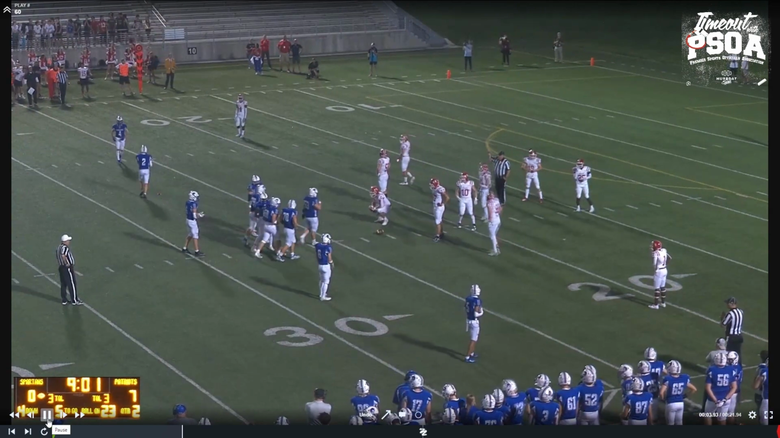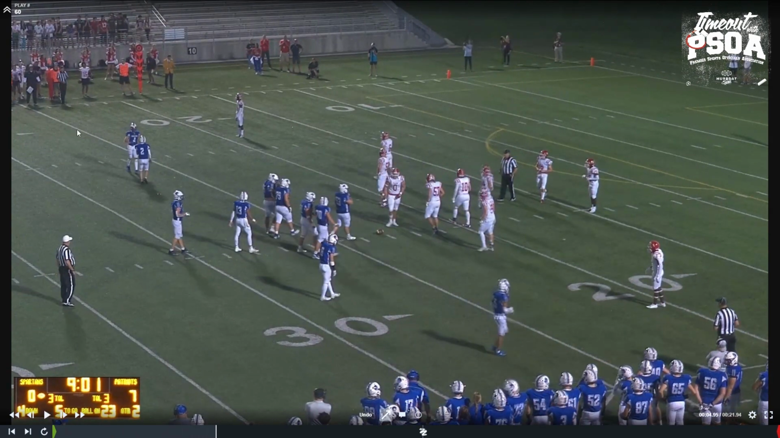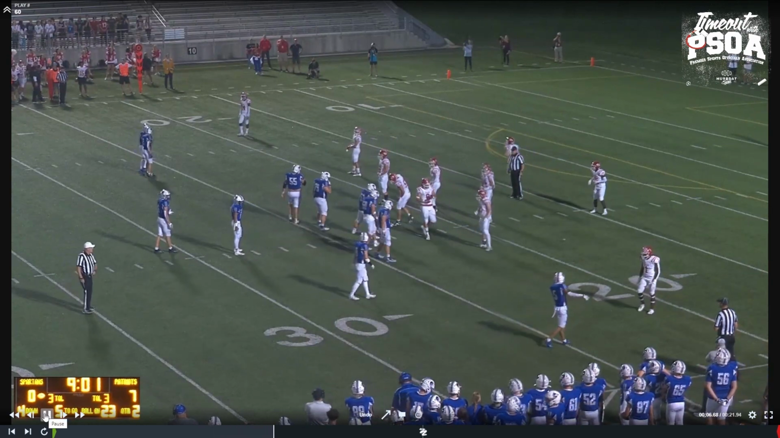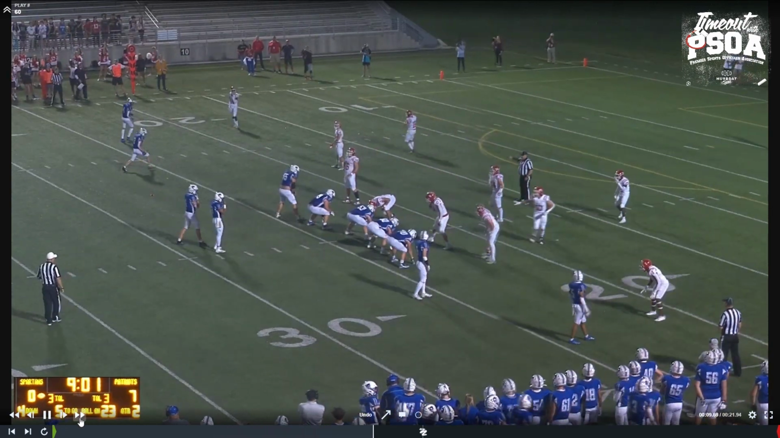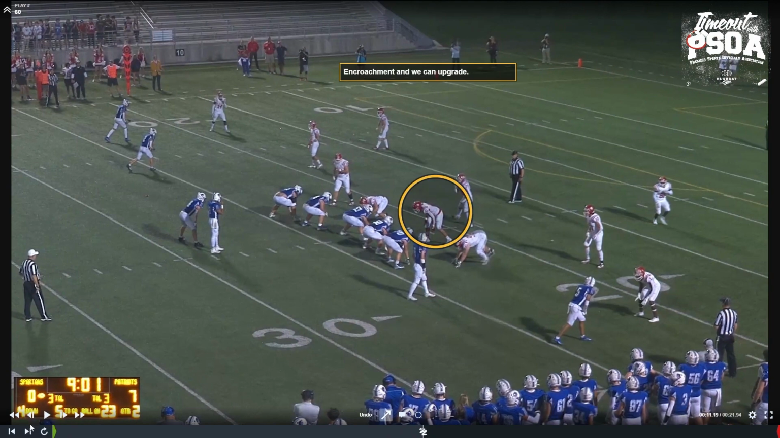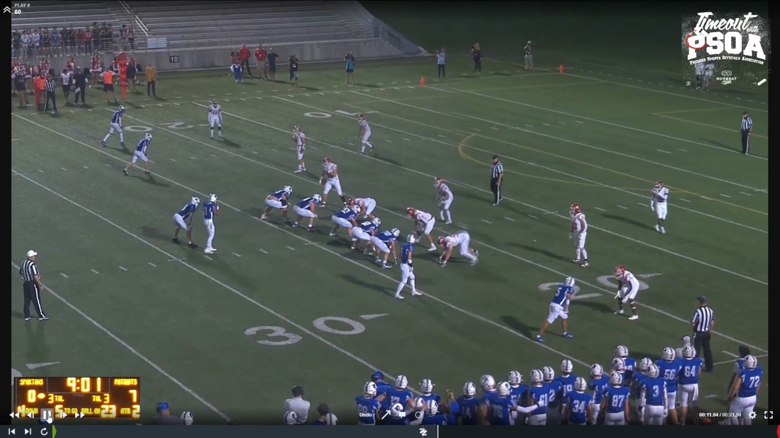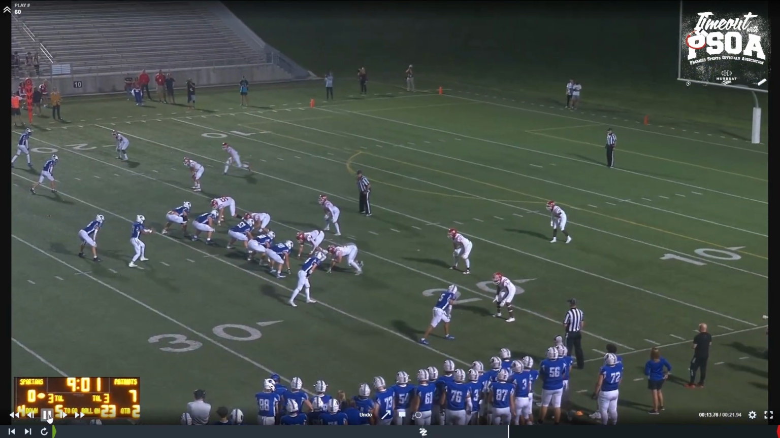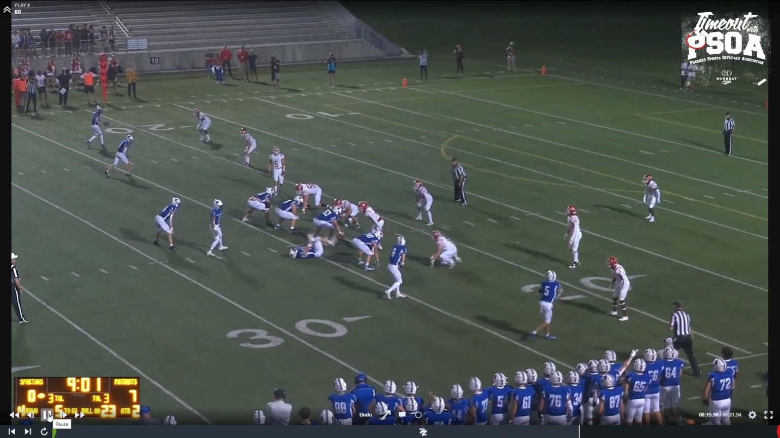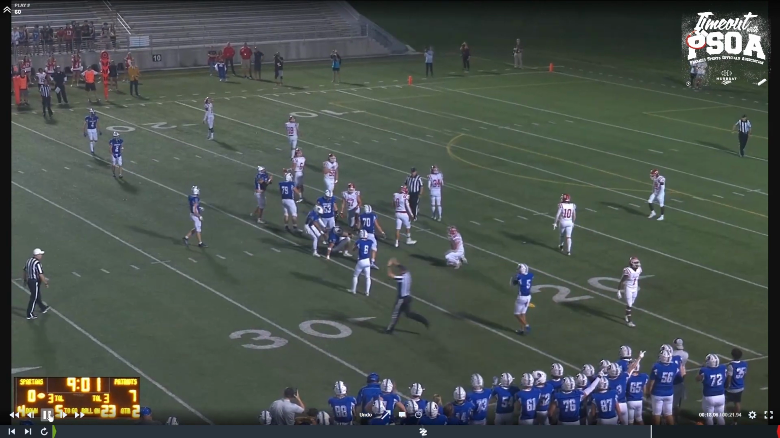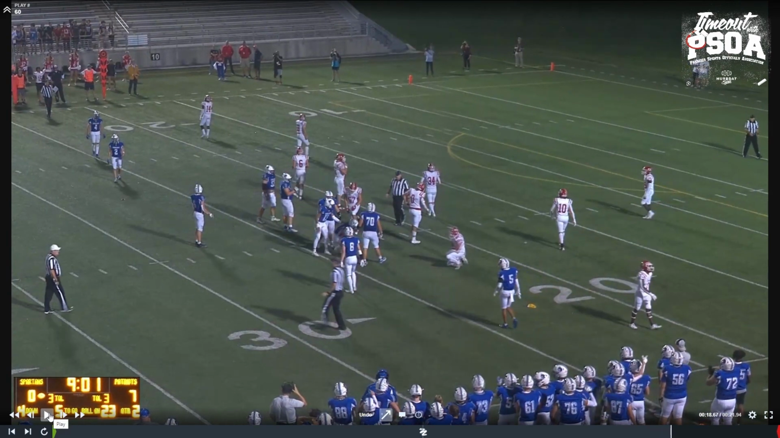Different situation later in the game. All right, we got 4th down. Just because a player encroaches does not allow them to get a free shot on the opponent. So it might have started as encroachment, but you can upgrade it to a personal foul. Again, you have to have a feel for the game.